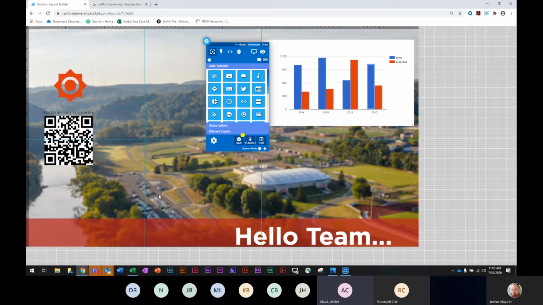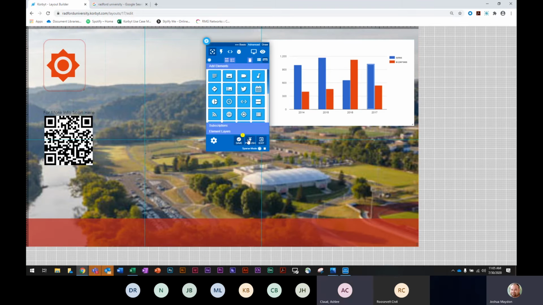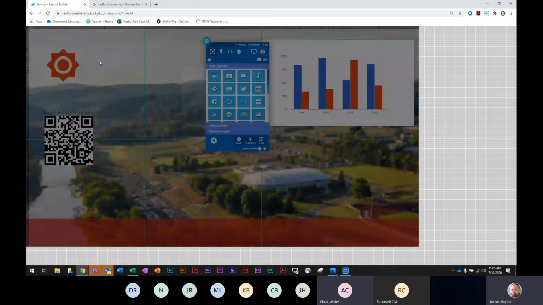Yeah, excellent. Any questions on the layout builder? Lots of really cool functionality in this. And again, once you publish, it's ready to go.